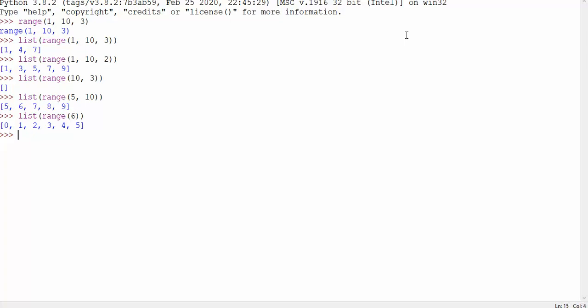Some people may ask, what if I want to start from 0 and reach a certain number with a common difference, say 2 or 3? Then I need to mention that 0 specifically, and I will get the values 0, 3, 6 and 9. There is no possibility that I can give a stop and a step only. If I do, the computer will understand the stop as the start and the step as the end.